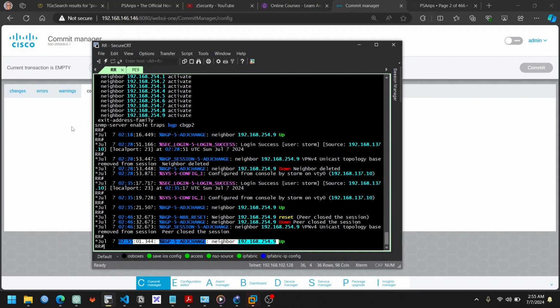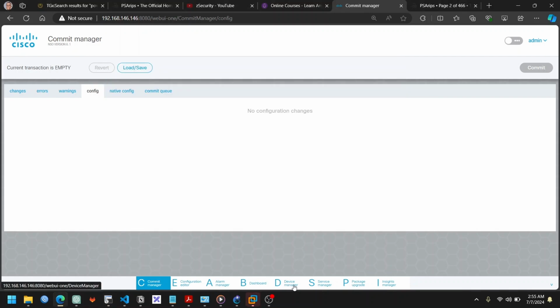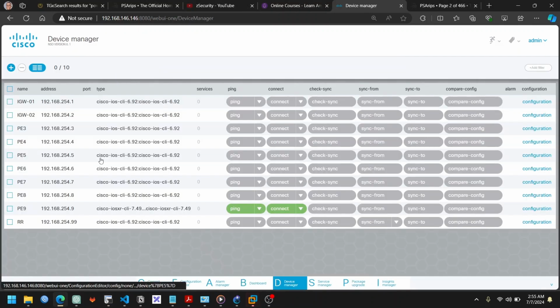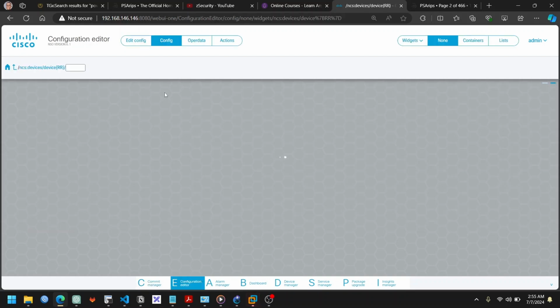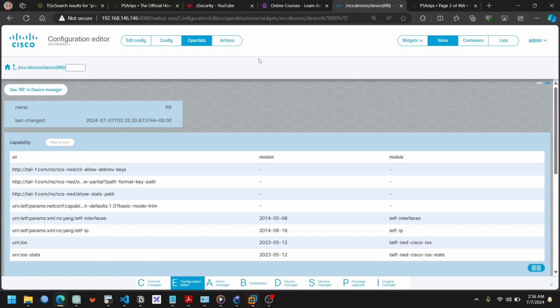So let's check from our devices that we have over here. So let's go back to devices. How to verify the neighborship from here? We go to the Route Reflector, and then we go to operation data. This data normally takes some time to load because it's fetching live data from the device. I just want to check the BGP VPN v4 neighborships from our device. So let me pause the video and come back when the loading is done.